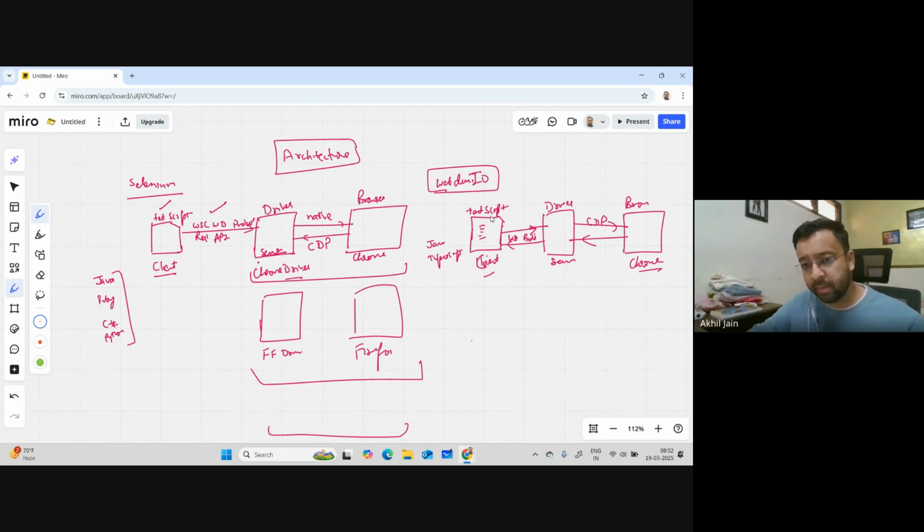So WebDriver IO again, I will repeat. What happens here is in WebDriver IO, the setup looks very similar to Selenium. You have a client, you have a server, which are your drivers. So if you wanted to work with the Chrome browser, you need a Chrome driver.